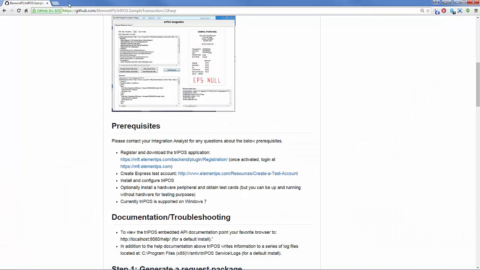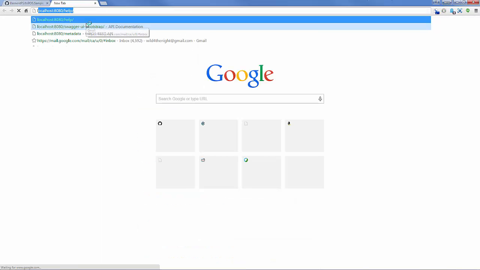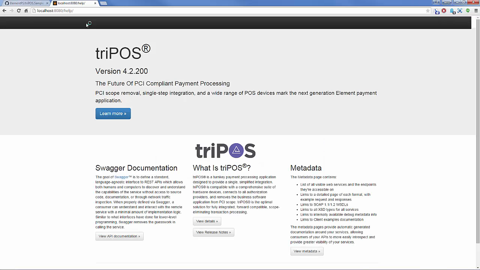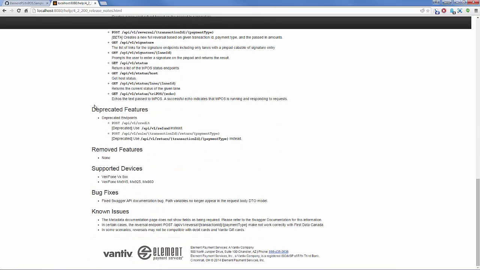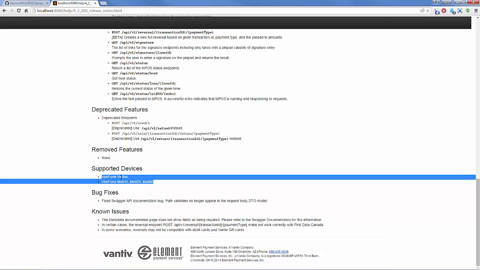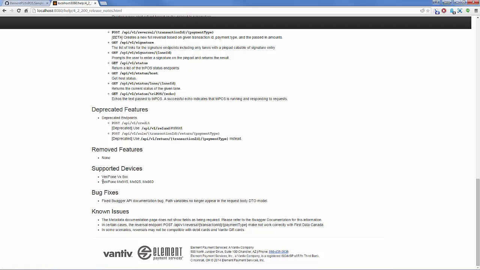And now that we have the TriPOS service installed, the configuration file is good to go. In order to ensure that TriPOS is running, we can simply type in localhost port 8080/help, and that's going to bring up our Swagger documentation as well as our release notes and our metadata. If we take a look at the release notes and the latest version, you'll see a list of the current supported devices. And as of this version, the Verifone VX8XX series along with the Verifone MX series are currently supported.